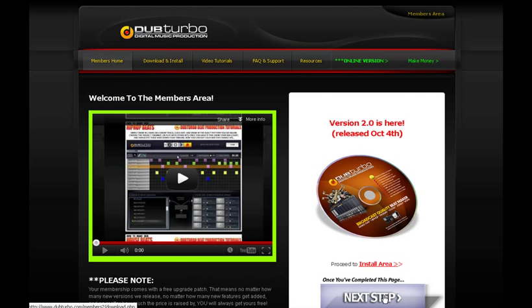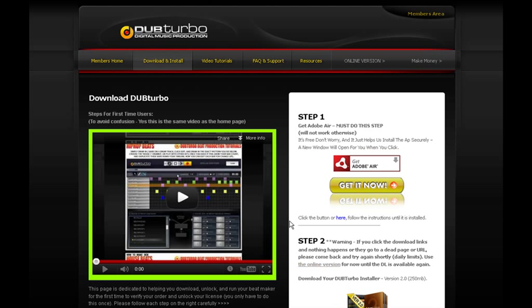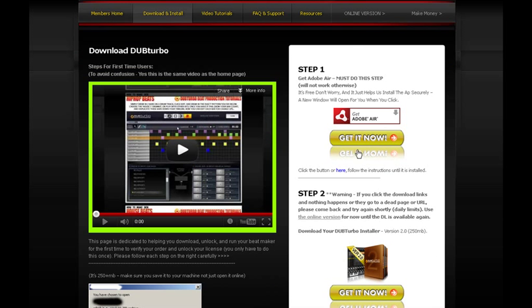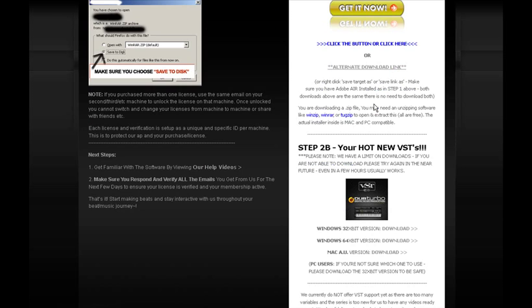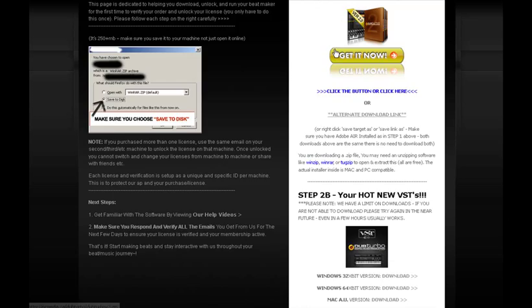The next step is to download. You can click it here or here, and you'll be taken to our download and install section. Again, if you've already downloaded the standalone, you don't need to re-download it. We haven't updated this version yet. We just released this, the hot new VSTs. So if you're brand new, you'll download everything. And if you've already purchased our brand and just want the VSTs, you'll grab this.